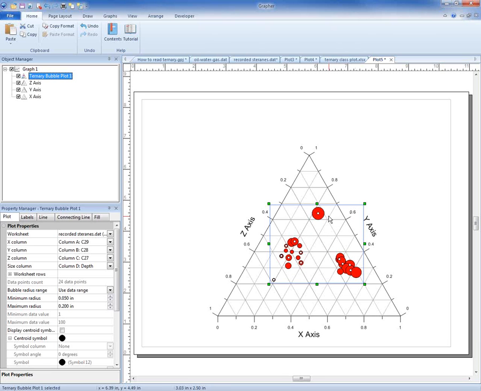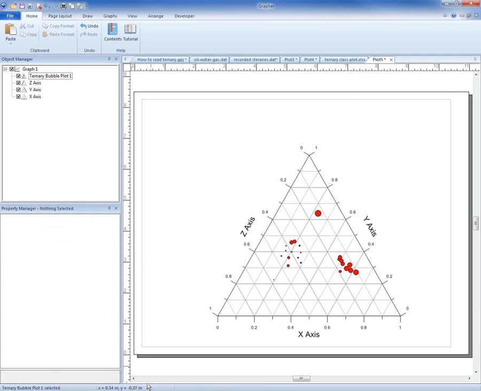The bubble sizes are changeable, so when the bubble plot is selected on the Plot tab, you can change the minimum radius and maximum radius to make the bubbles either smaller or larger. You can also change the symbols, etc., all in the Property Manager. Are there any other questions?